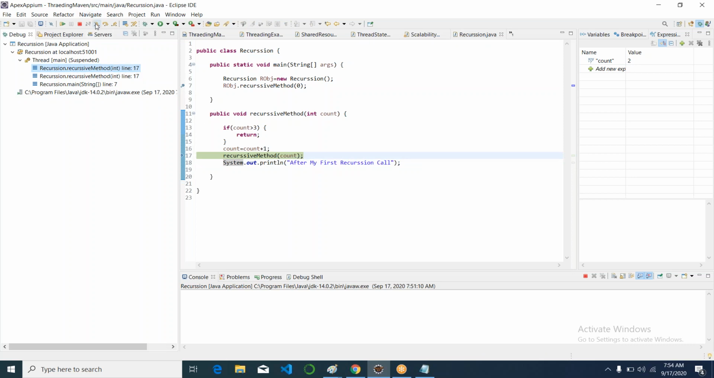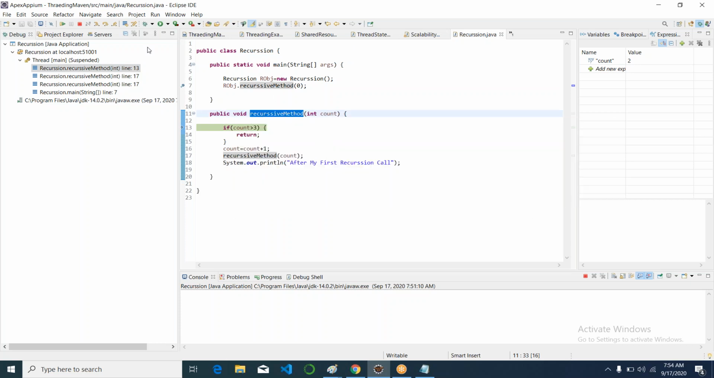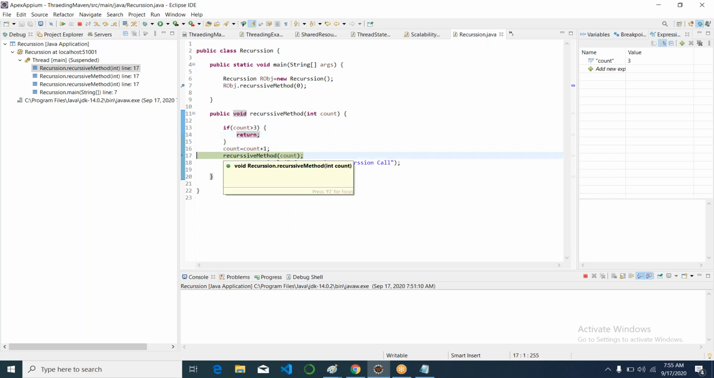And now if I step in, again the call went to this same method, and now the count is 2. 2 is greater than 3 is not true, it is false. So it didn't go into this if condition, and now the count is getting increased. And now again we reached line number 17, and it will not execute line number 18 until this particular method call completes.